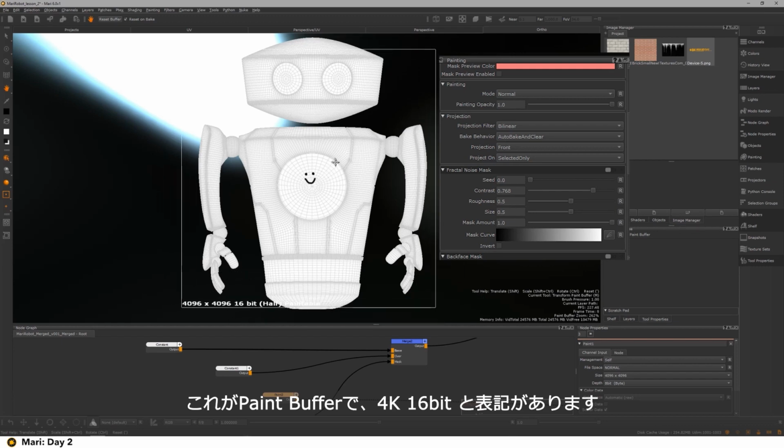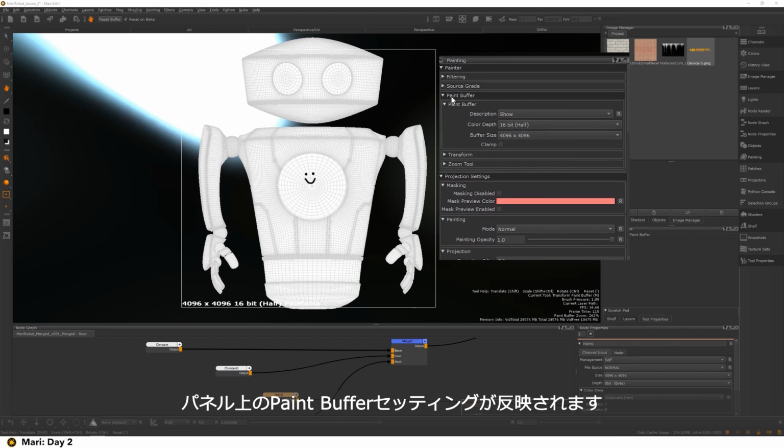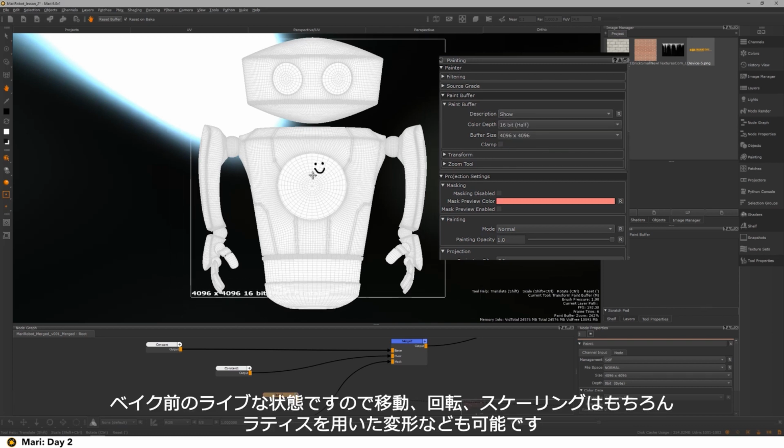Now what's this? Well, this is our paint buffer. And if I were to scroll up to the paint buffer settings, you can see if I change this now to 8-bit, this will change. So this is our paint buffer that we're seeing. Because this paint isn't yet baked onto our mesh, it's kind of live on this piece of glass, I can move it around, I can rotate it, I can scale it, I can manipulate it in other ways. We've got a lattice here, for example, so I can warp it about. That's because it's not yet baked onto our mesh.